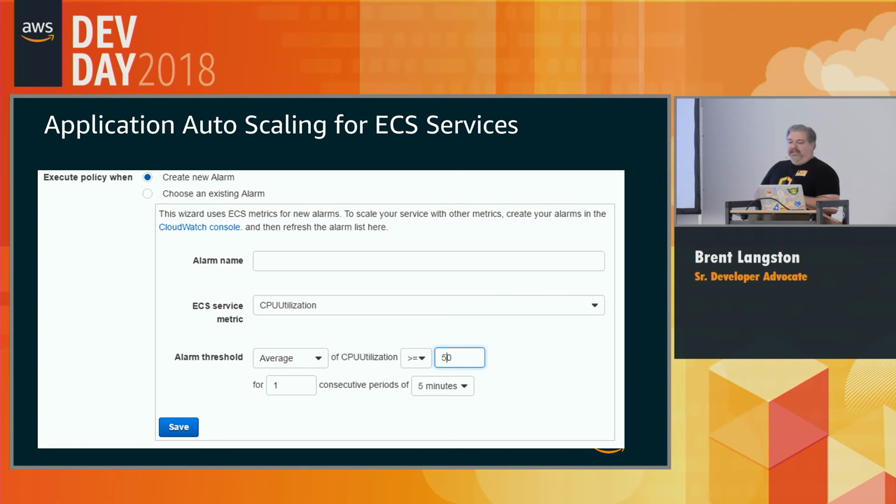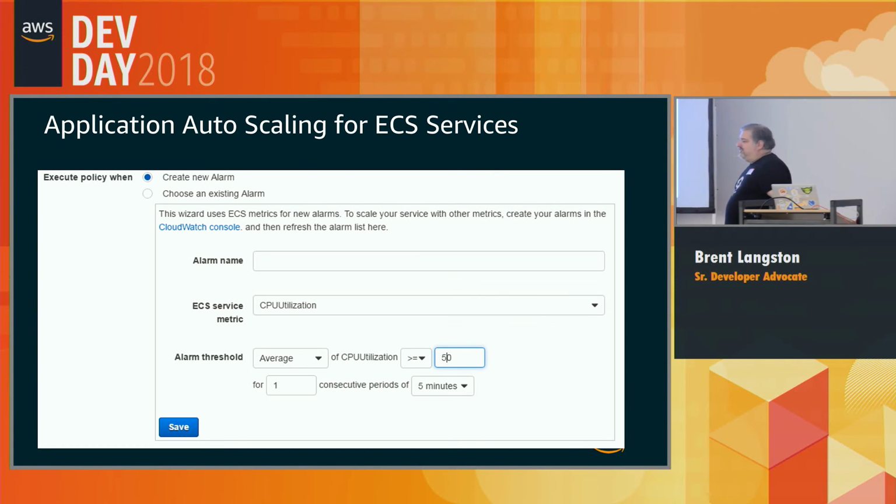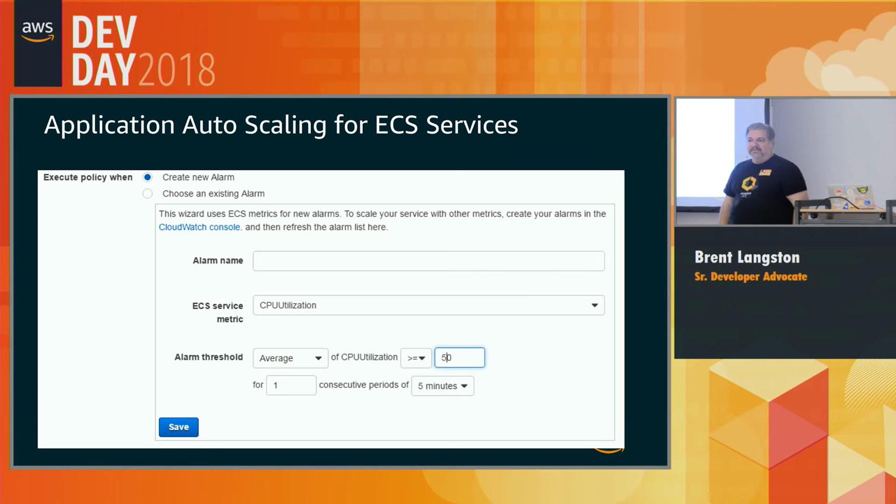And again, this is always just going to be based on a CloudWatch alarm. So a custom alarm, this could be throughput from the load balancer, which is one of my favorite ones to do. I'll test an application, measure what throughput it's capable of, and then as I get to around 80% of that average, I will scale up.